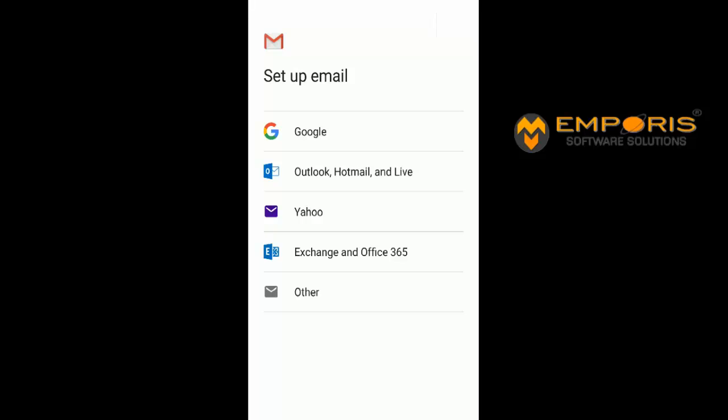As you click add account, you'll be getting several options: set up an email with Google, you can set up with Outlook, Hotmail, or Live. Then you can set up with Yahoo, then Exchange and Office 365 and others. So friends, these are third party services, that is the Webmail. So we are going to select the other option. The last option is other, so you have to select the other option.